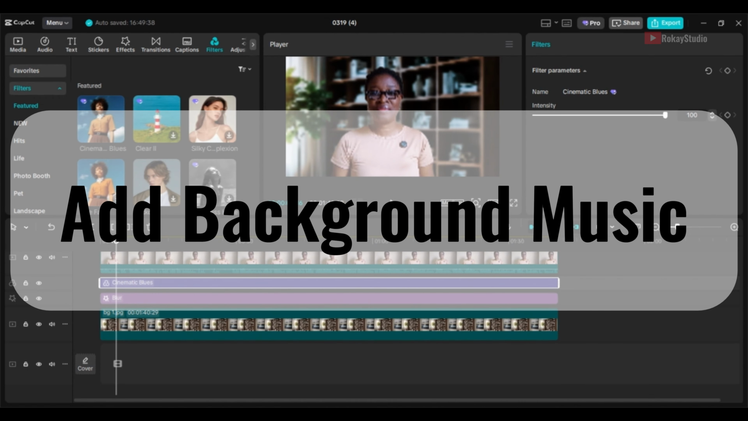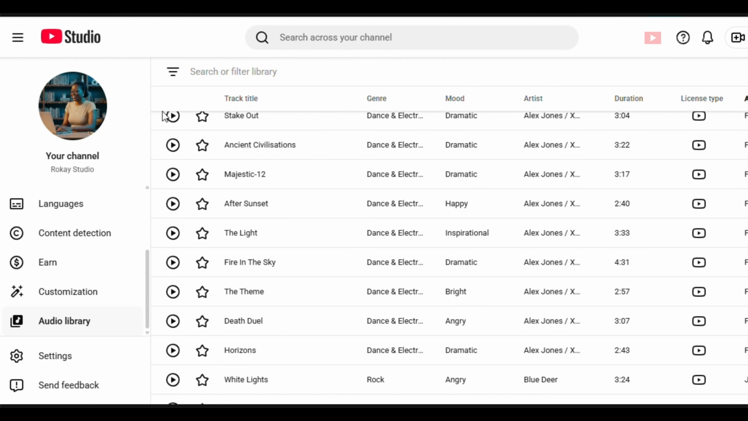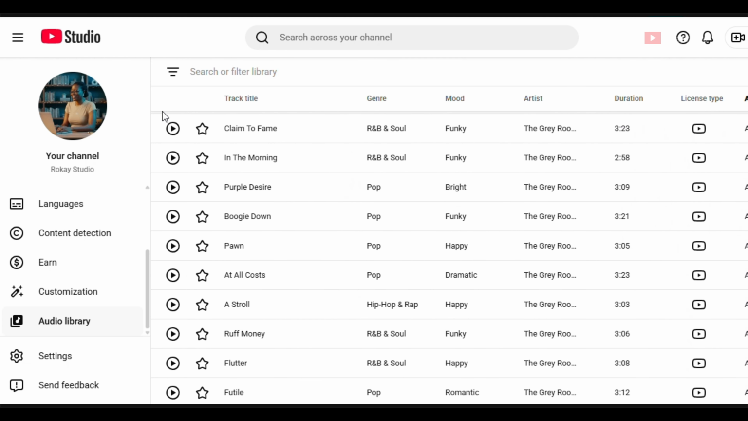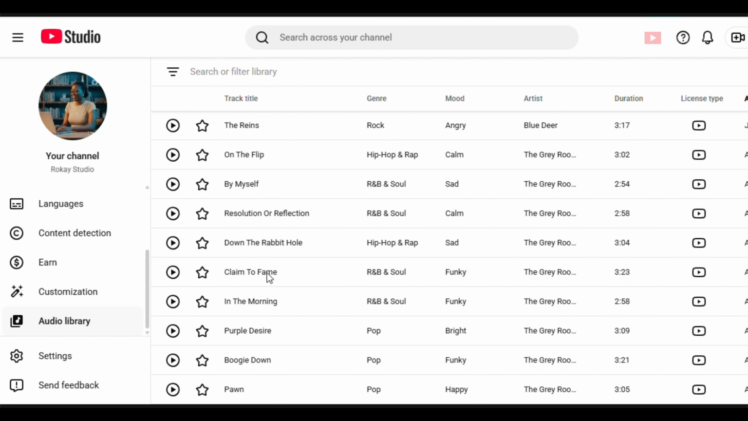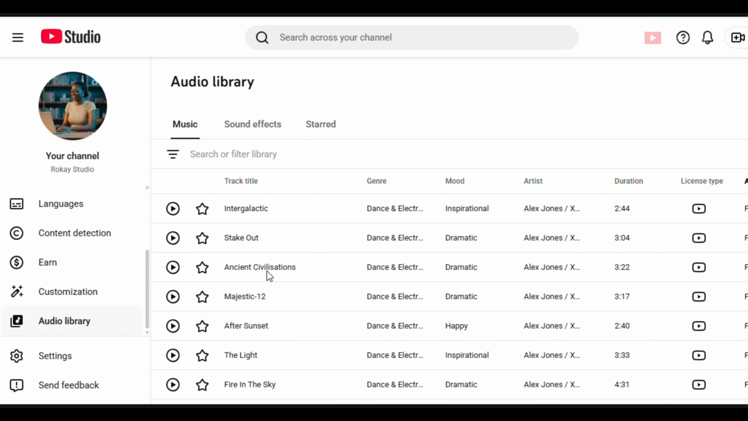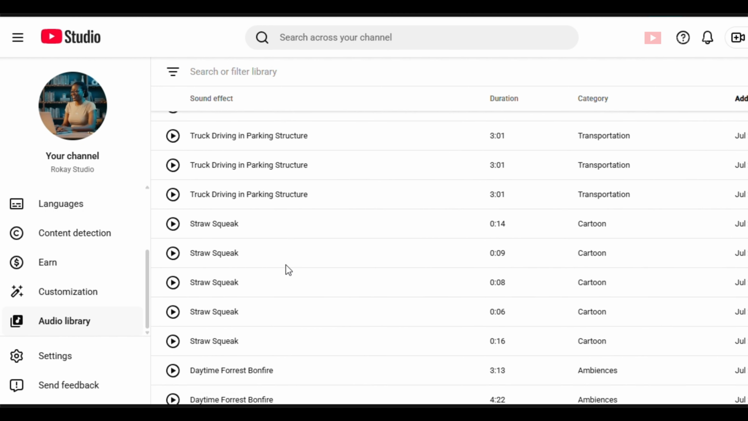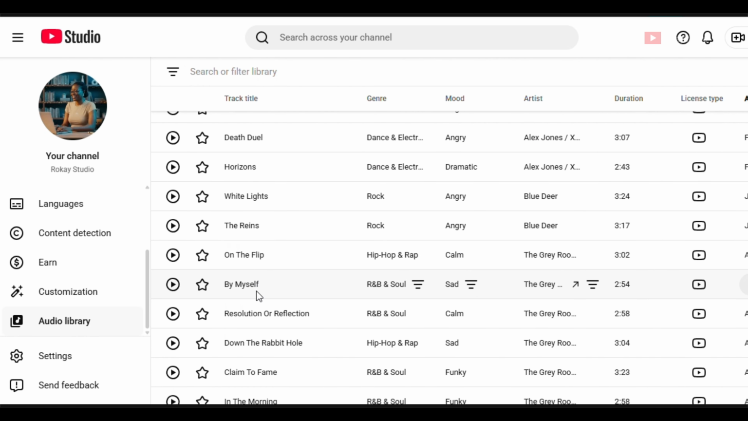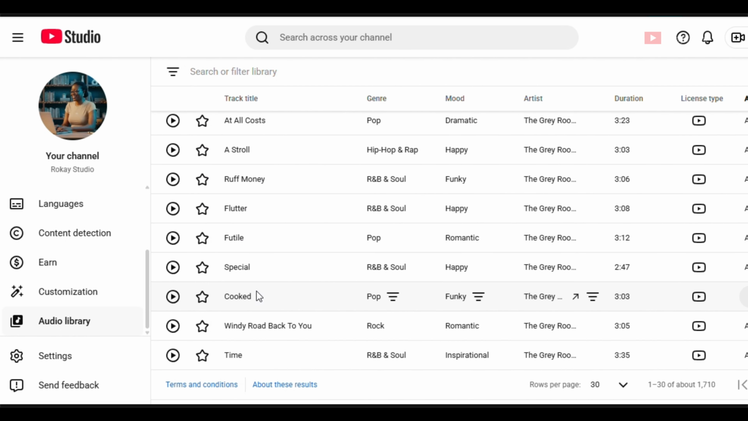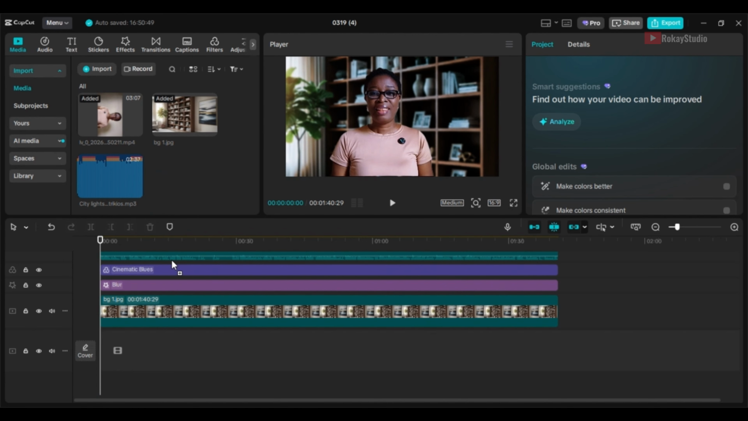The next thing we'll do is to add background music. I will advise you to download your background music for your videos from the YouTube audio library. Though there are other places where you can find non-copyrighted music, a fast and the surest way is to download from the YouTube audio library. If you already have your music in your PC, just go ahead and import it. Okay, so this is our background music.